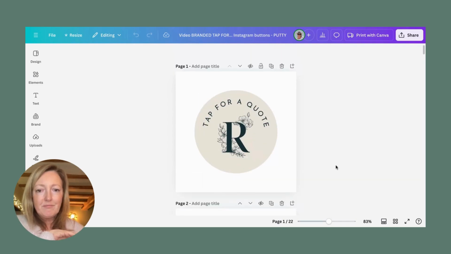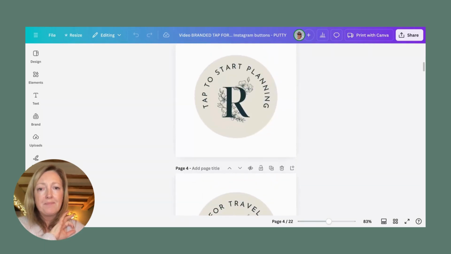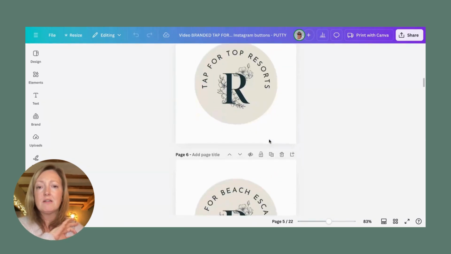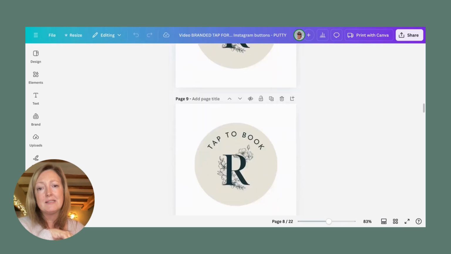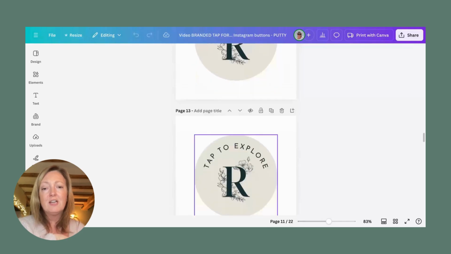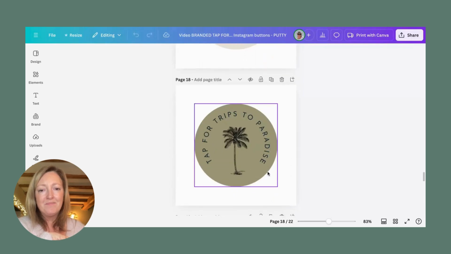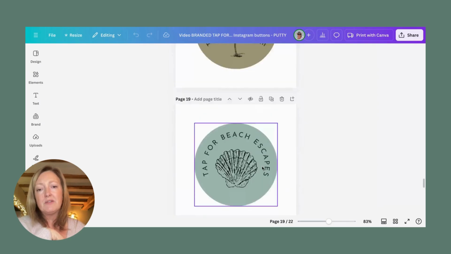So here we go. This is the template that I've shared with you. You've got a bunch of these ones, which were the ones that I did originally. Tap to start planning, tap for travel tips. I've just copied them, but with different content in them, just to give you some ideas. Tap to inquire, to book for more info, start your adventure. You get the idea.